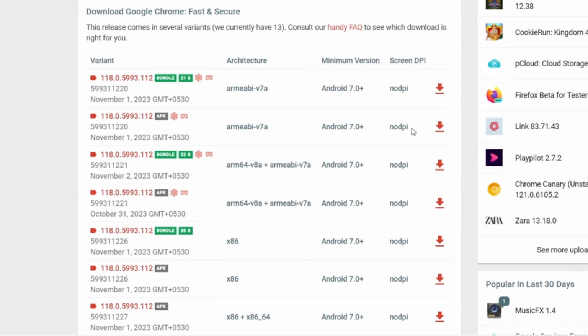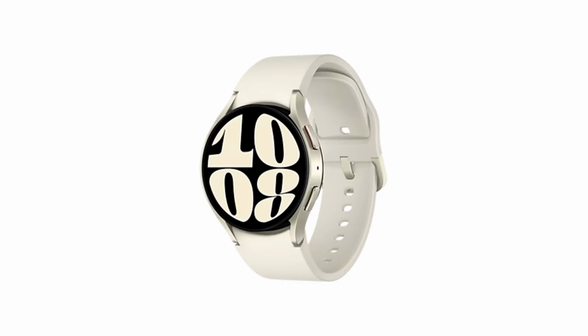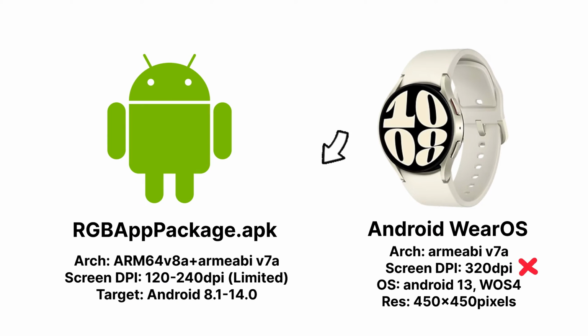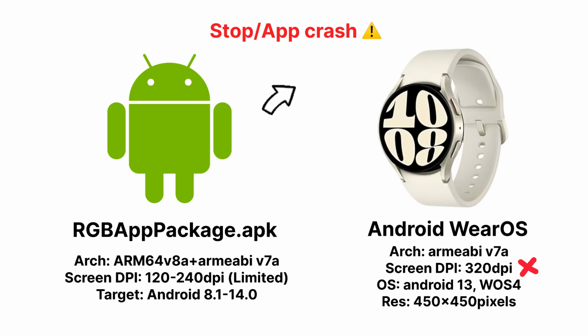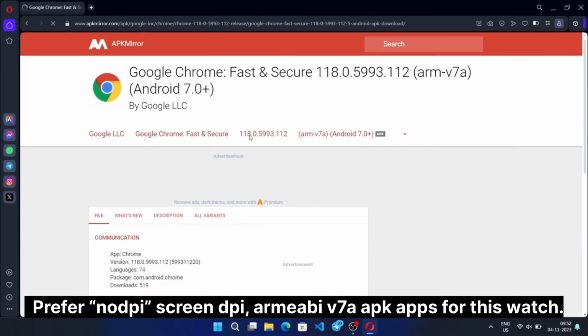And here comes the screen DPI. It plays an important role in optimizing the physical screen display. There are lots of different sizes based on screen resolution, and some of them are with a limited DPI range. So here I will choose the package and download.